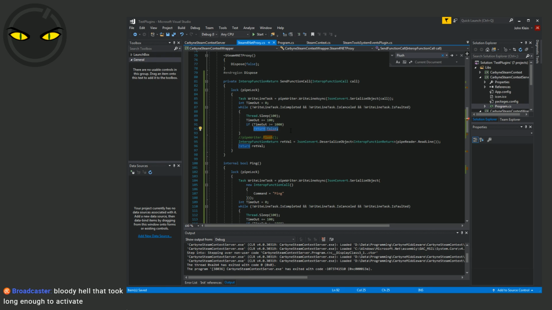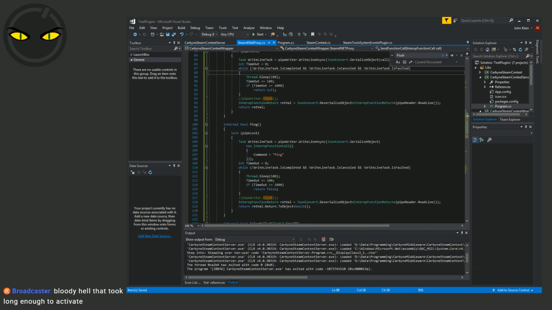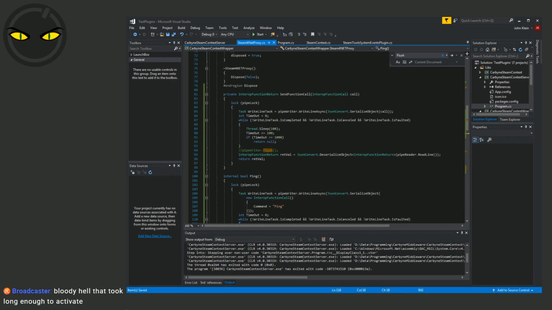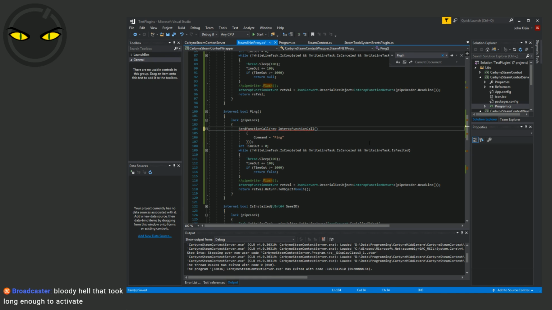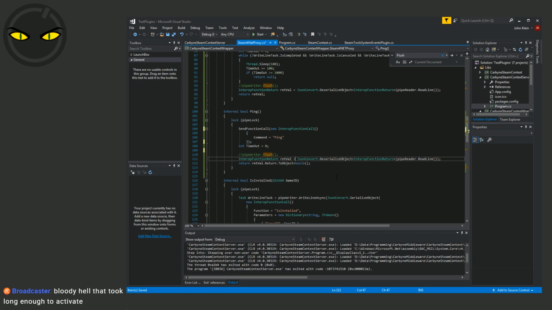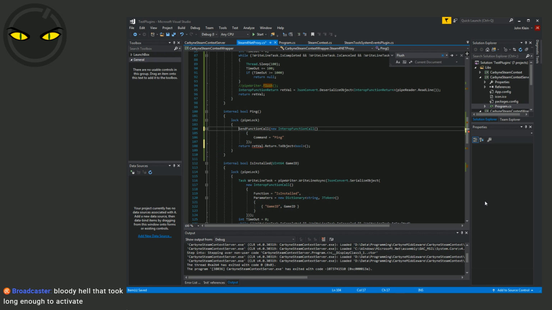Okay, what do we do? Return null when we've timed out. Now we can use this nice little function. We can write this. Much, much nicer.